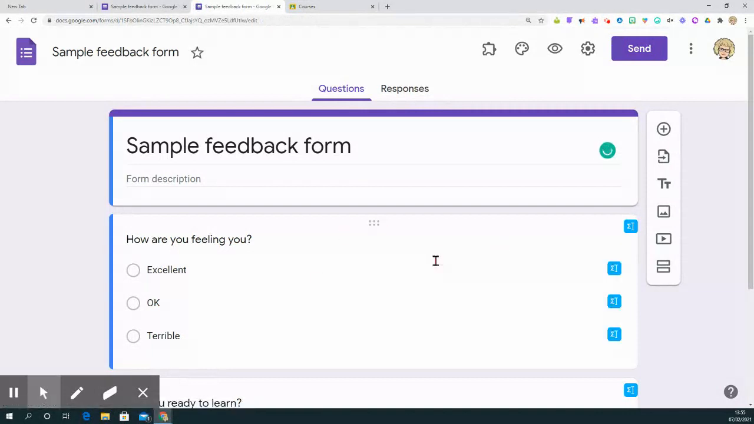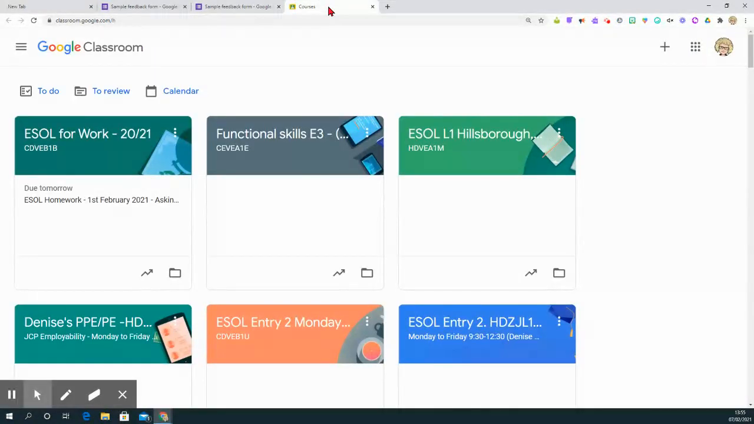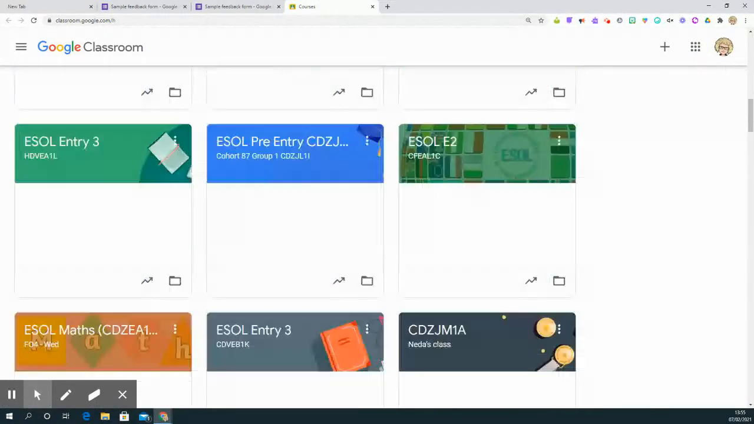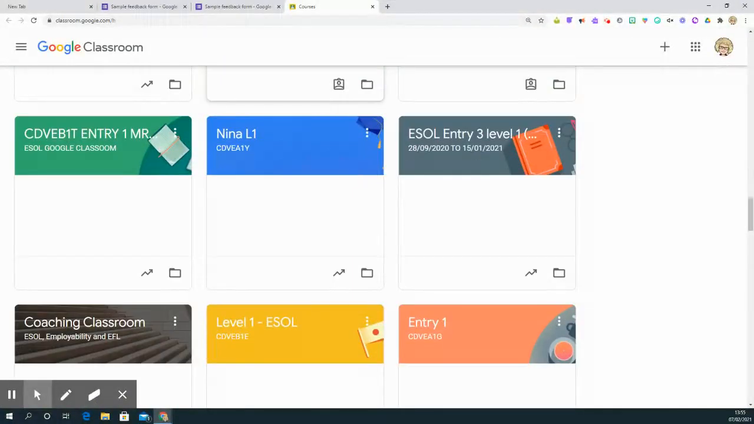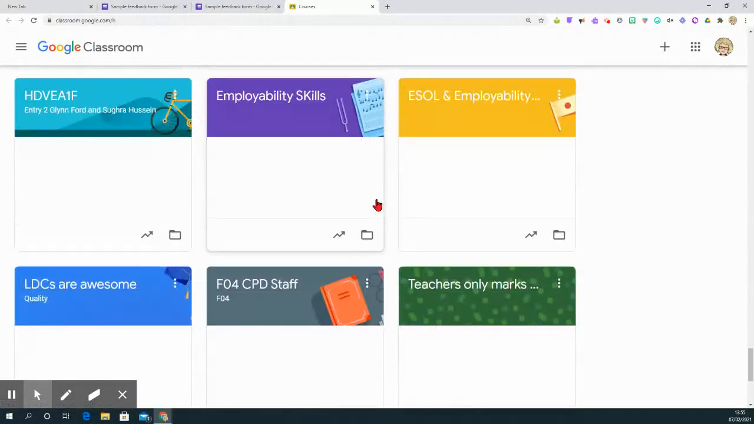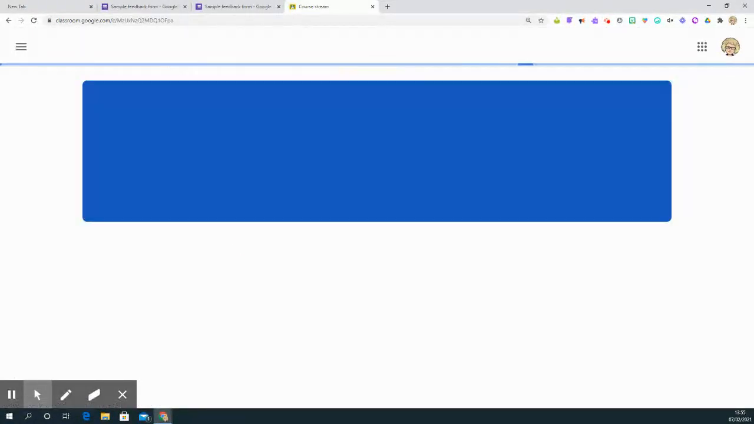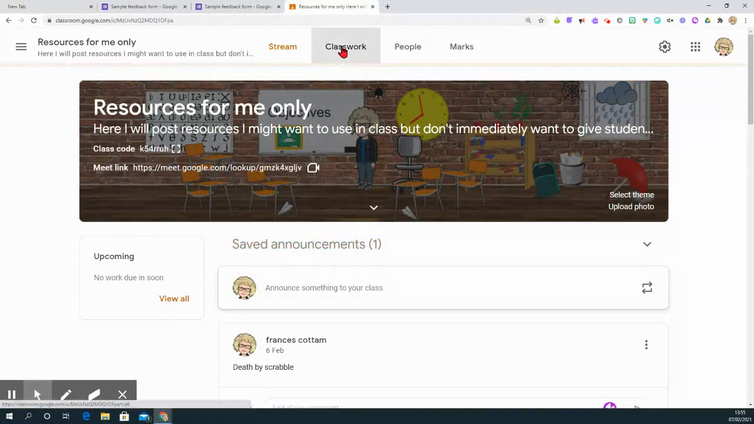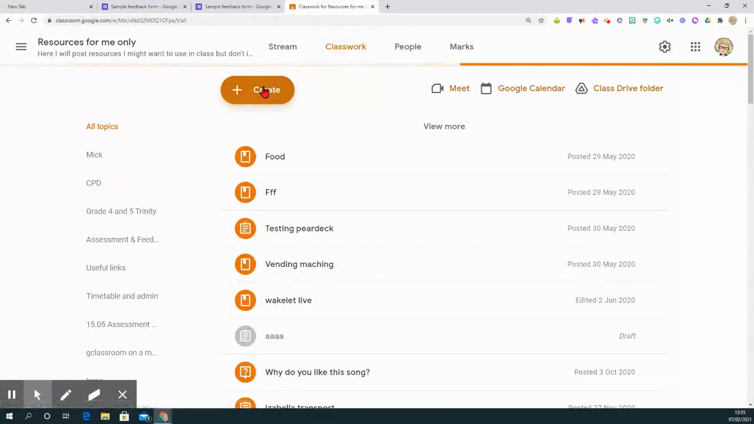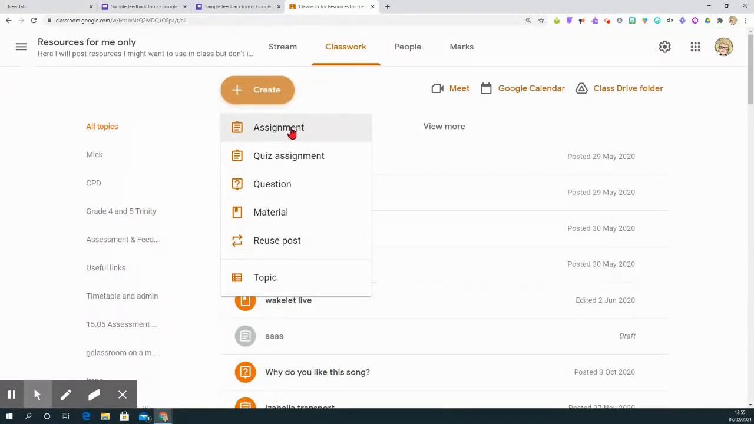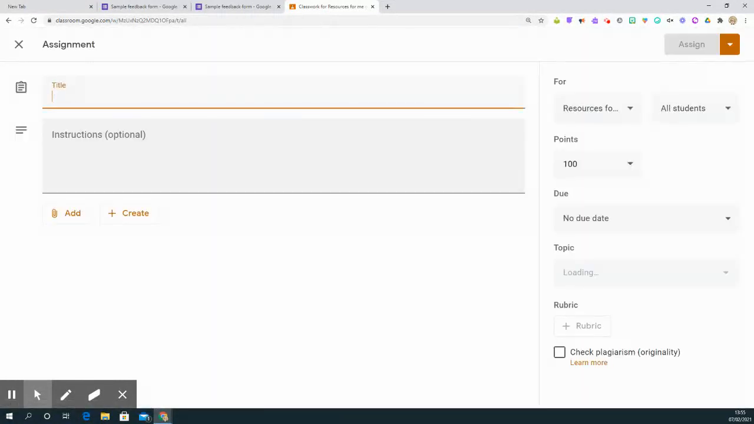So that's one way to create a Google form. You could also do it directly from Google Classroom. So for example, if I click on a class, let's go to a class that I can use here. This is a class that I use for just me. If I click on the classwork page, click create, and say assignment, then automatically I can click on create, and that will show me a form that I can open and create in exactly the same way as I just did on the previous form.